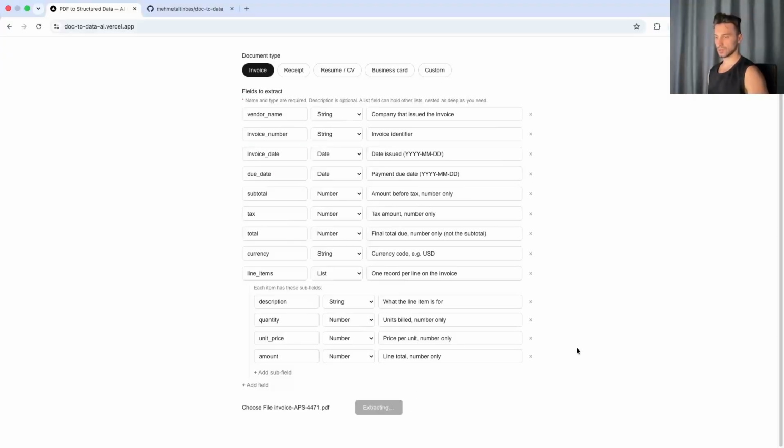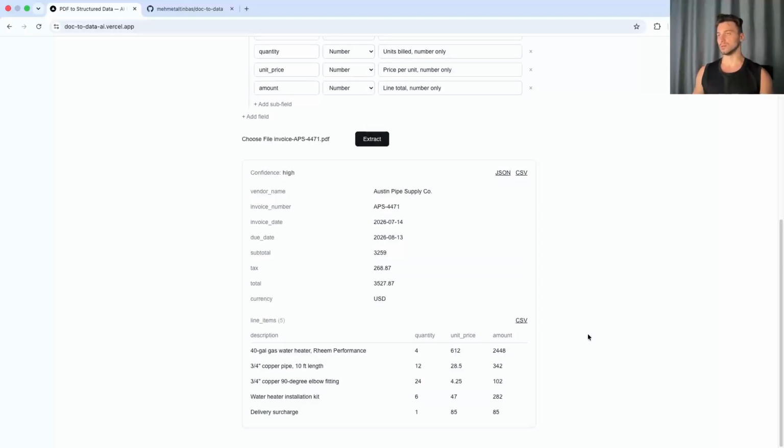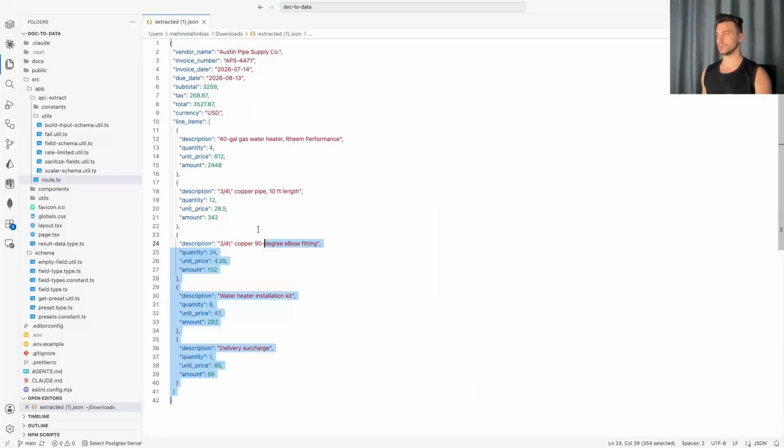And if we hit extract, we see that each field is extracted properly, successfully, and line items are 5. We can see all of them in here properly extracted, and we can download the whole schema as JSON. We check it in here, we can see that it's correctly extracted.